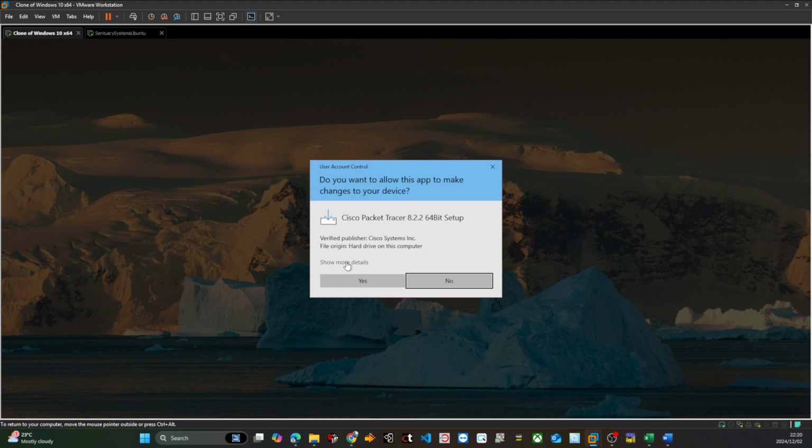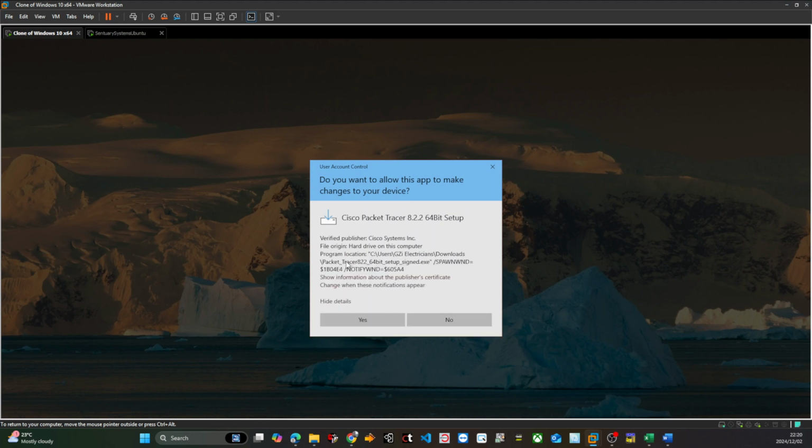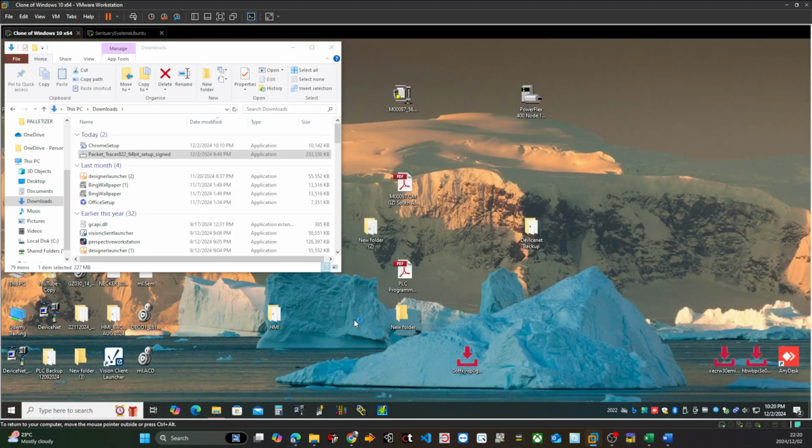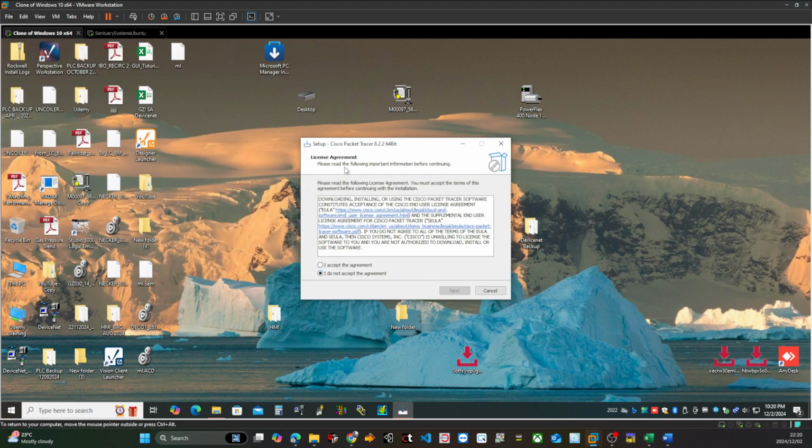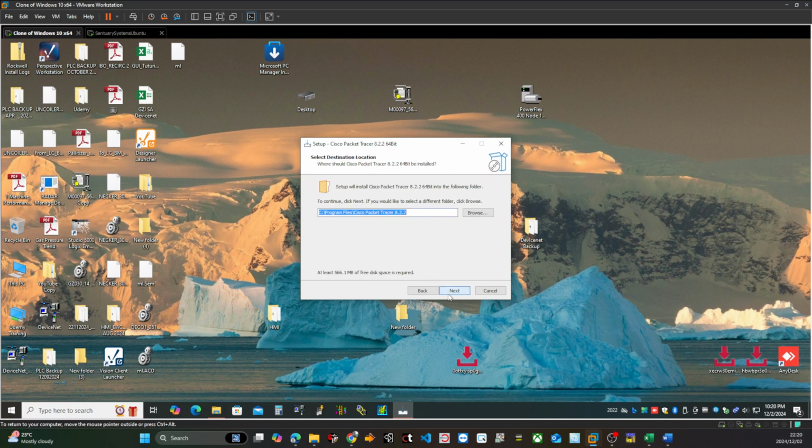You can also click here to have more details. I'll click on accept, and then in the background it gives me the user license agreement. You must actually read through it if you don't understand what's going on. But like I'm saying, I've done this before, so I'll accept, then click on next.